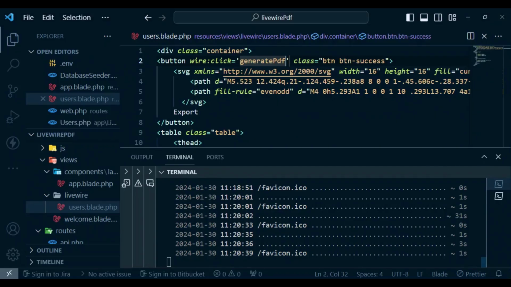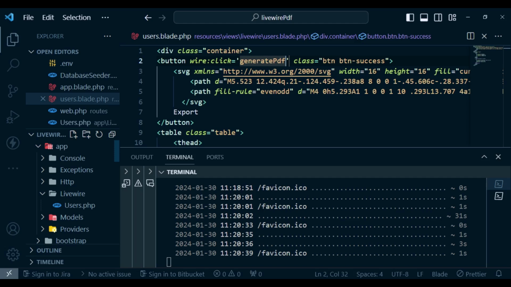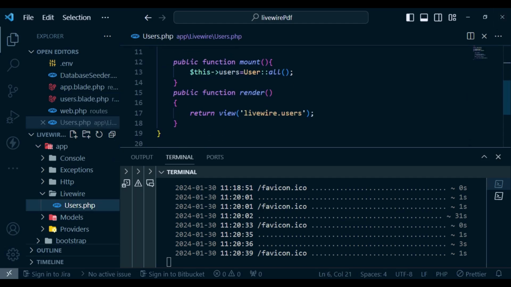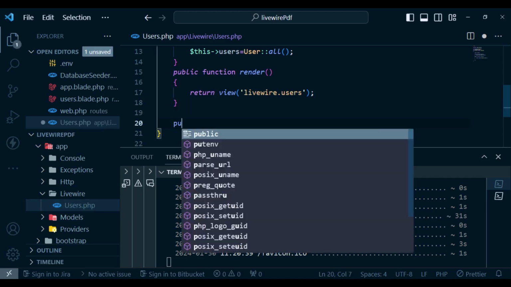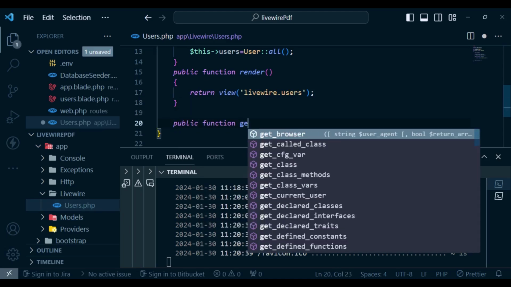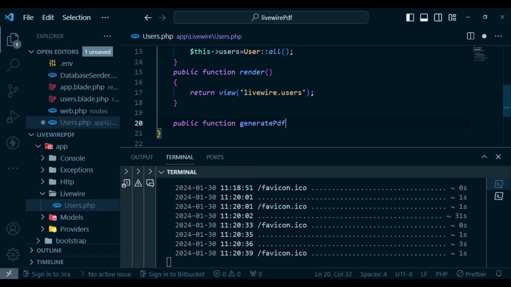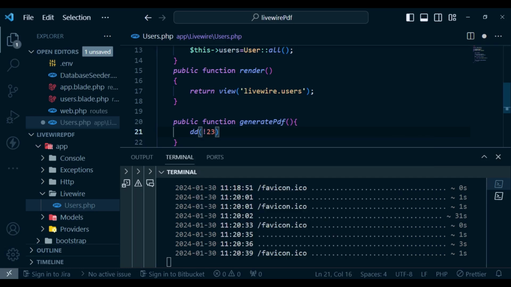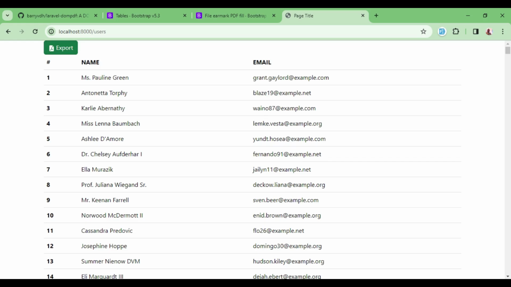So let me go to our Livewire class inside app, inside app Livewire Users. And inside here, I want us to create another method, which I'm going to call public function generatePDF, like that. Maybe we can just say dd(123), and check if that method is actually being hit. So I will refresh again and attempt to hit that. We're having 123, so meaning we are actually doing fine.